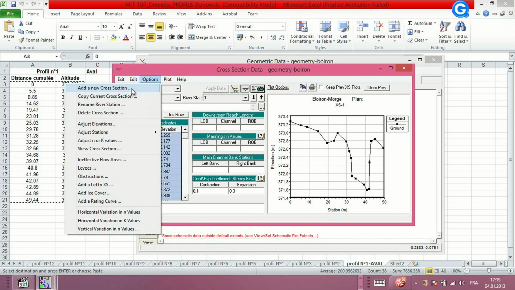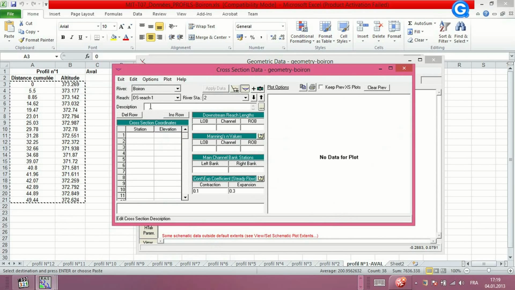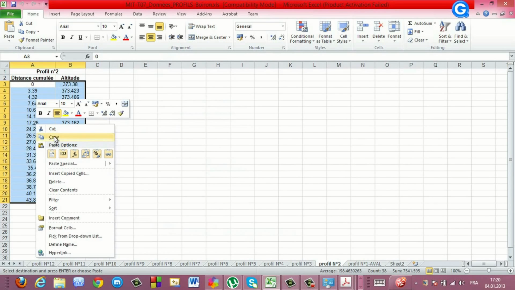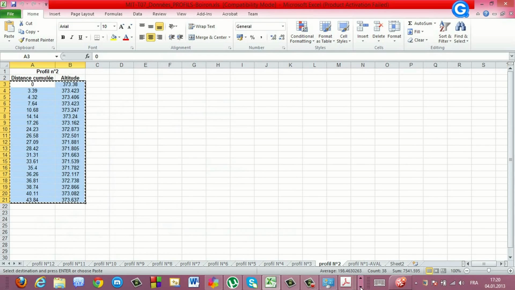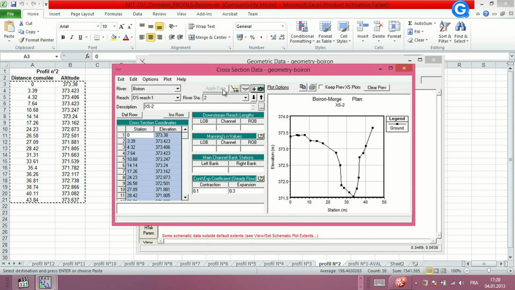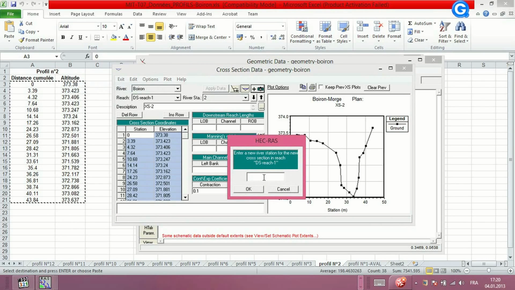Option, add a new cross section, number 2. Make sure that here this is number 2. Copy, Control V, paste, apply. That's number 2. Option, the same procedure up to 14.